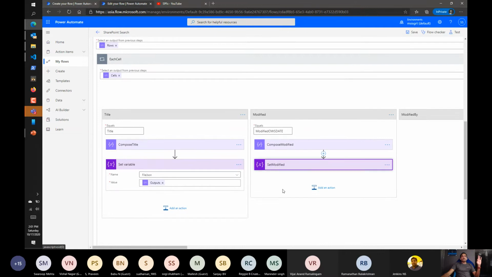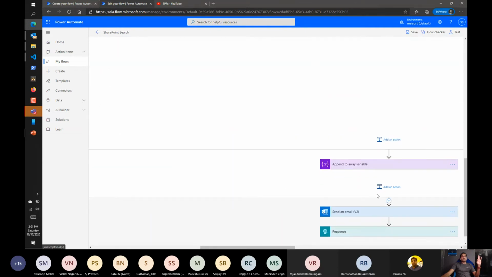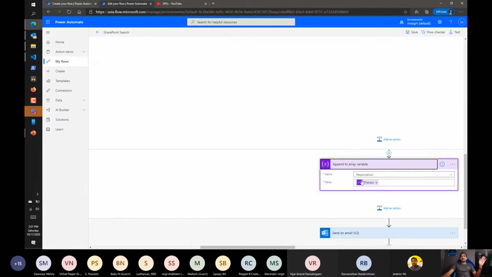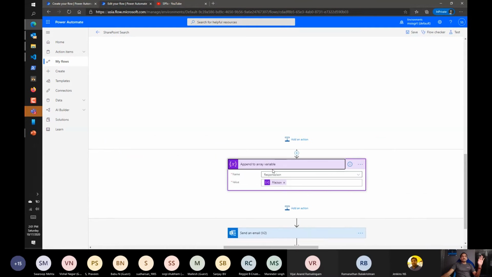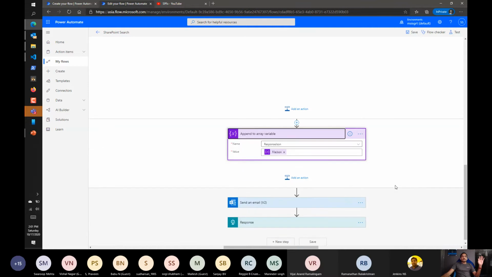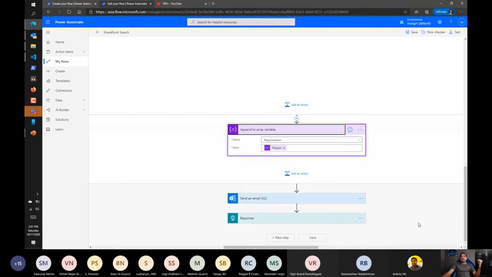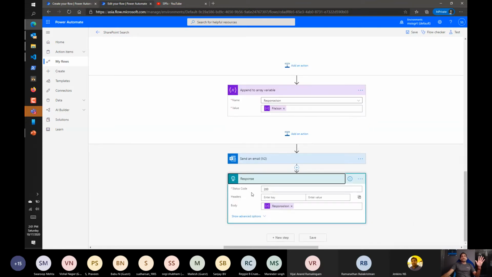Similarly, modified, I'm setting my own modified. So finally, this object is collected in the array. So just append to array. There is a Power Automate proper activity which says append to array. That's it. So the whole array is now a JSON array. Just send that JSON array. That's it. Okay. So return a status of 200 and body is JSON.